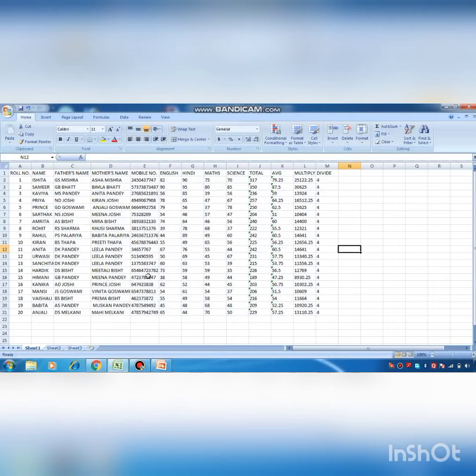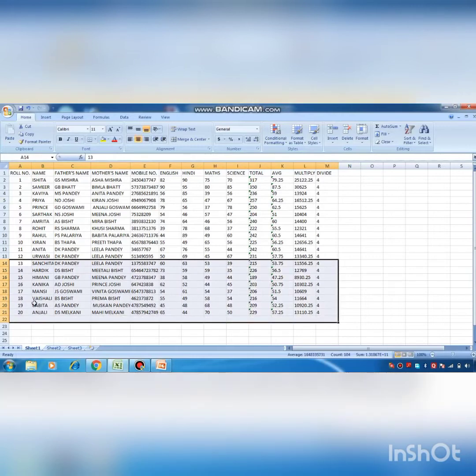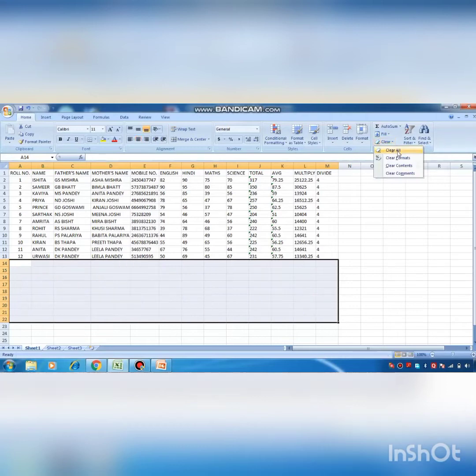Now our next topic is how to remove cell contents. If I want to remove the content that I have typed in the cell, firstly I have to select the range where I want to delete the data. If I want to delete the data from 13 to 20, I select the range. Then in the Home tab under the Editing group, I click on the Clear option and select Clear All like this. As you have seen, all the data I entered in the sheet is removed.